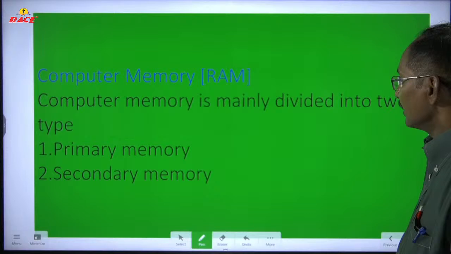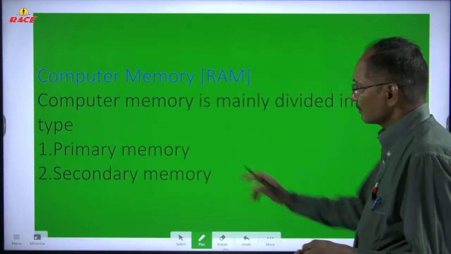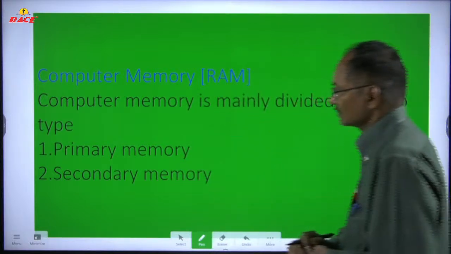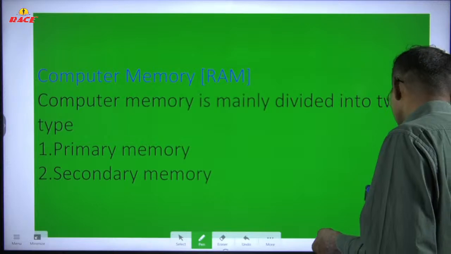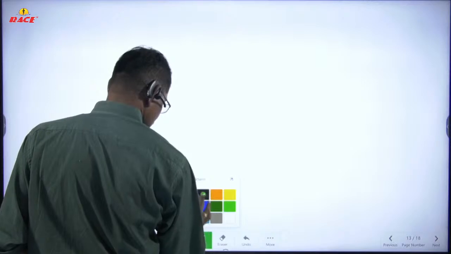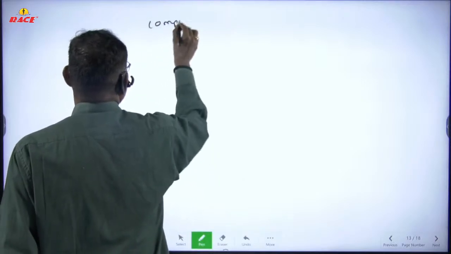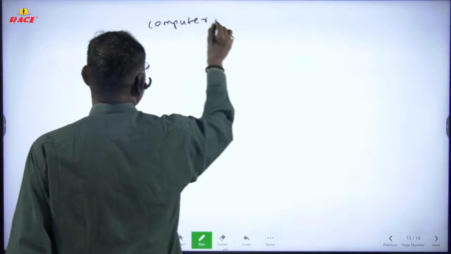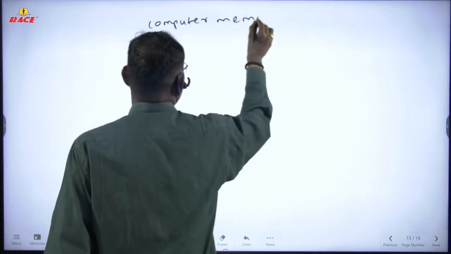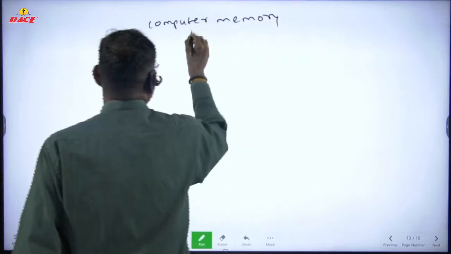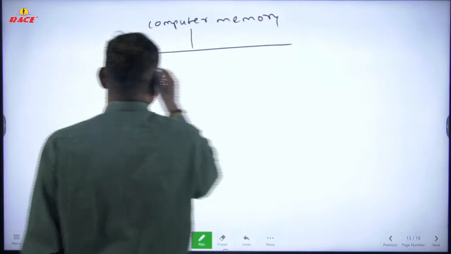Computer memory is divided into two types. One is what we call primary memory and the other is secondary memory. Two memories are divided: primary memory and secondary memory. I will write here. Divided into two types.